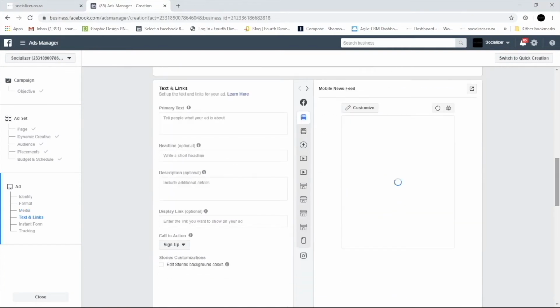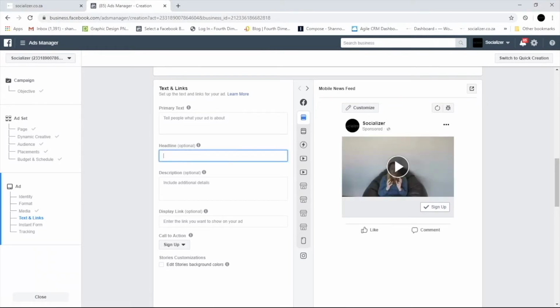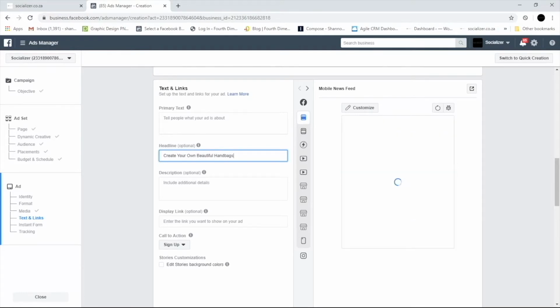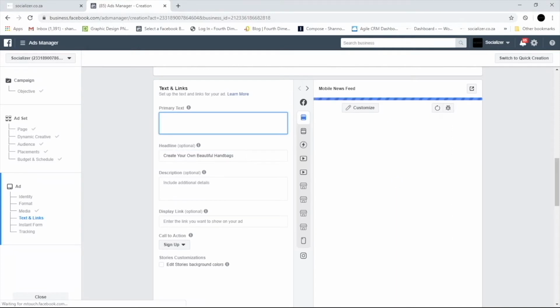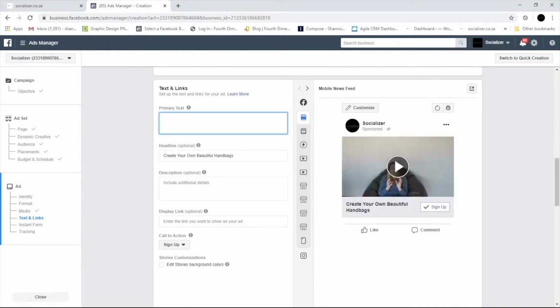And right, now we get to actually the text. So your headline is what is going to appear right below your video. So I'm going to put, create your own beautiful handbags. Right, then by primary text, I am going to say something like, I have created an amazing step-by-step course on how to create your very own handbag.